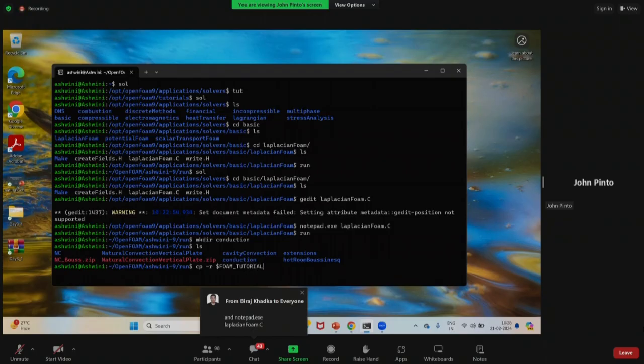Form_tutorials/basic. This is the location from where we are going to pick up the tutorial case. In that, Laplacian form and flange. So we are picking up the flange case. I'll give a space. Where I want to save it, I want to save it in my conduction folder. But in conduction, I will also tell you to make a case 2, wherein to modify something. So that's why in conduction, I will create a folder named case 1.